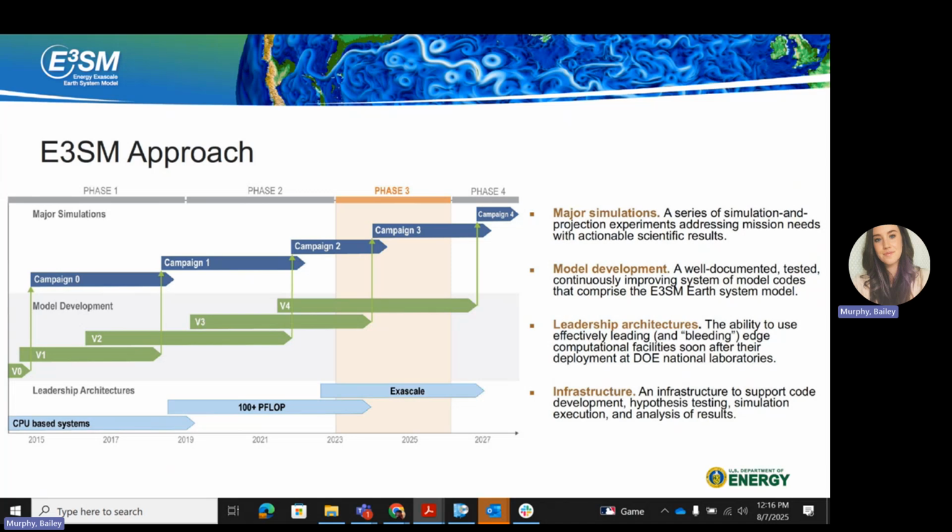Why do we do this? Because DOE hosts world-class computational resources and computing centers. We wanted to leverage that and really make the Earth system model evolve at the same time as the architecture evolves. So what we do for science is we first define necessary development in the very beginning.